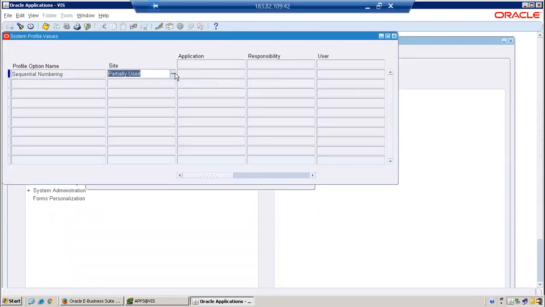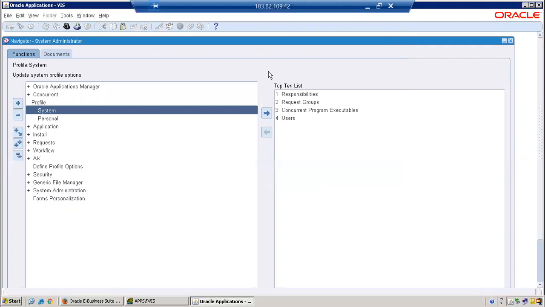In the case of partially used, what will happen is if for a particular category the document sequencing is not set up, then it will throw in a warning message. And if you say proceed further, it will allow you to proceed further. Whereas in the case of always used, system will always expect a document sequence to be set up for each and every category. If the corresponding document sequence setup is not available, the system will not allow you to proceed further. So better go for partially used. So this is the first setup.